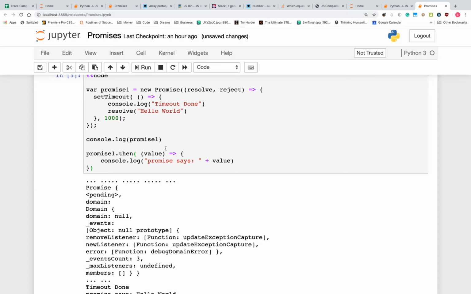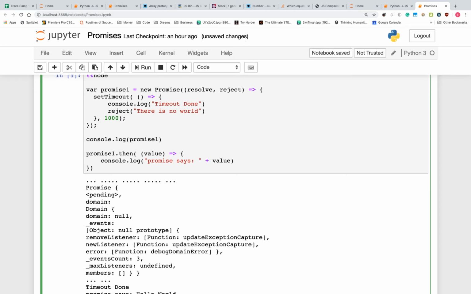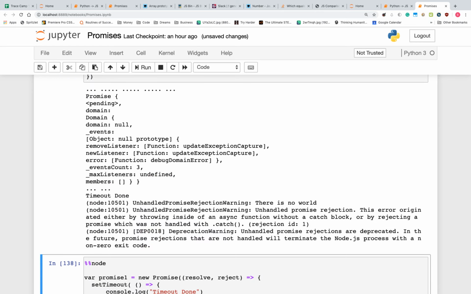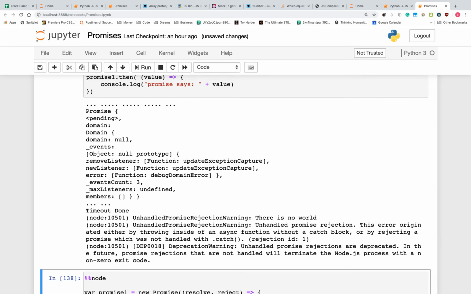Cool. Okay, so what happens now if things don't go well? Promises that were made are broken, and we have to be able to handle that. Like what if, for example, this said reject, and it said there is no. What's going to happen? Oh, unhandled promise rejection warning.